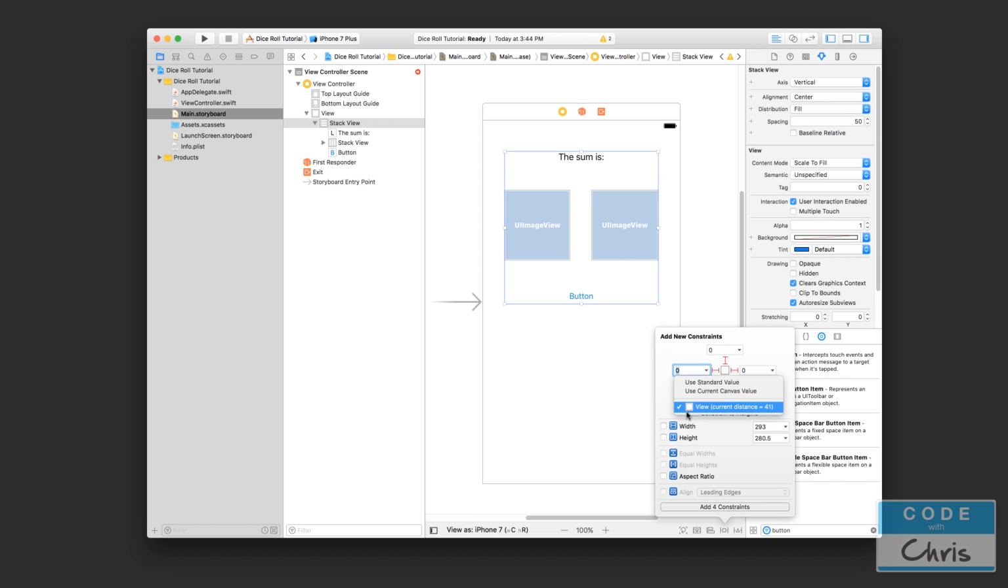So if I put 0 and click this drop down, I can see that it's going to be 0 relative to the view, which is this whole entire view here. If I do it for this top guy, however, you can see I have two options. Right now it's selected that it's going to be 0 to the top layout guide.